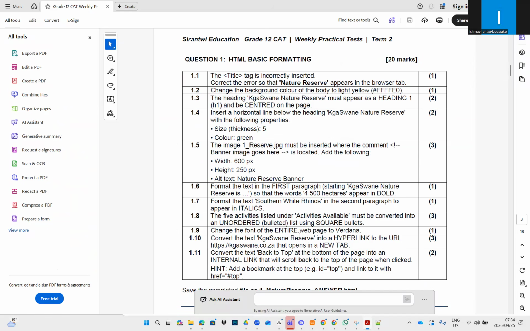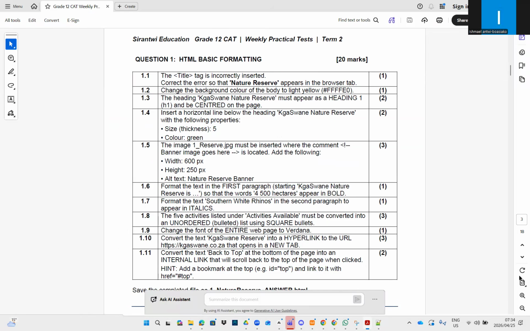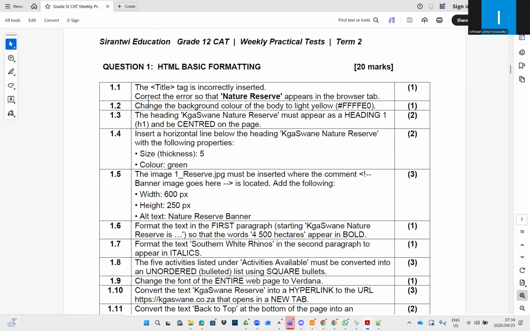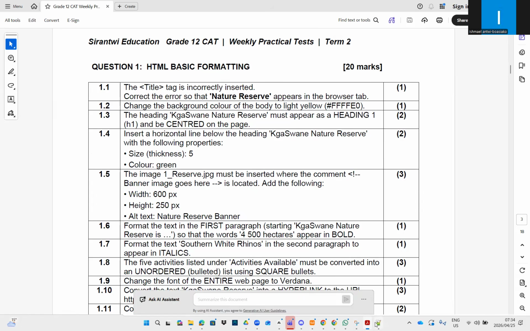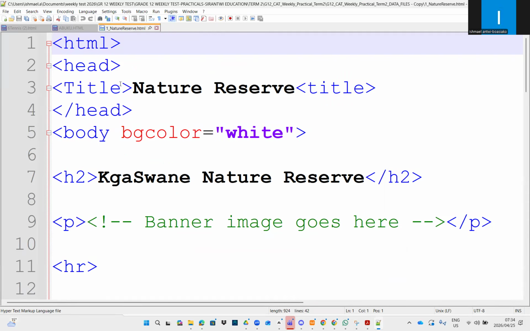The first one, it says, the title tag is not inserted properly, and we have to correct the error so that the nature reserve will appear in the browser tab. So whenever you see the keyword here, browser tab, it means title. So we need to go and check whether our title is displaying properly.